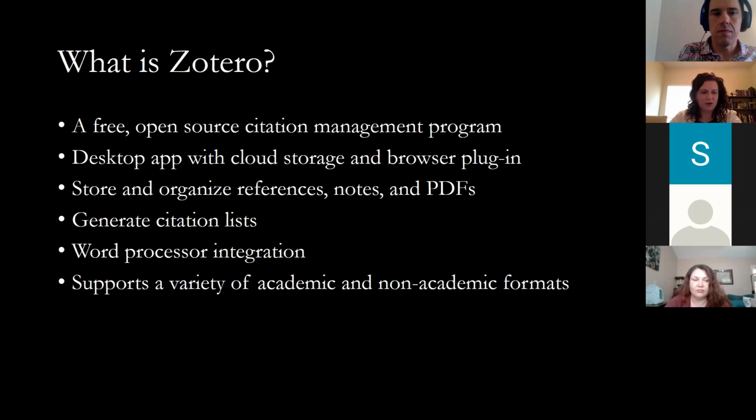Zotero is an open source citation management program. It's been around for a good while. It would have been around for a while when I started using it.